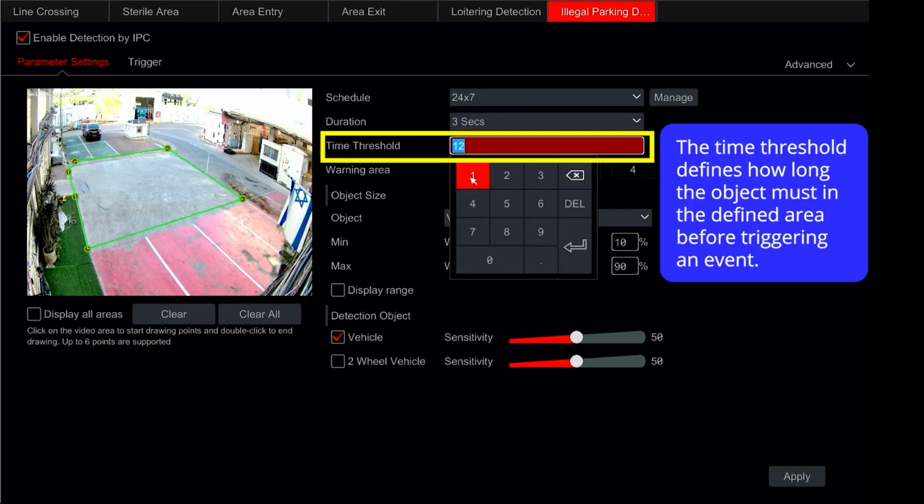The time threshold is the most important parameter, as it defines how long an object must continuously remain inside the detection area. The system maintains a virtual timer for each detected object, counting the seconds it stays within the area and triggering a response only once that timer reaches the defined threshold.